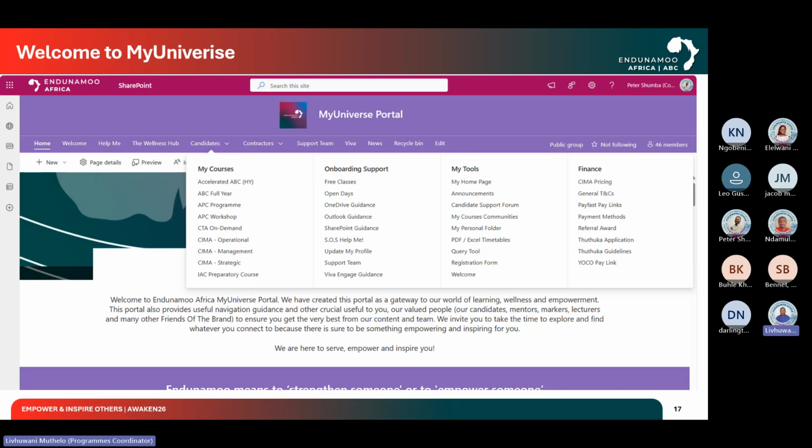And that's where we're going to be administering some of the free classes. So this is just for candidates who have not yet finalized their registration. So they just want to go through the free classes just to decide. So they can actually access them by logging on to the My Universe portal and then just clicking the free classes. So they'll get the links as well as the videos after each session.